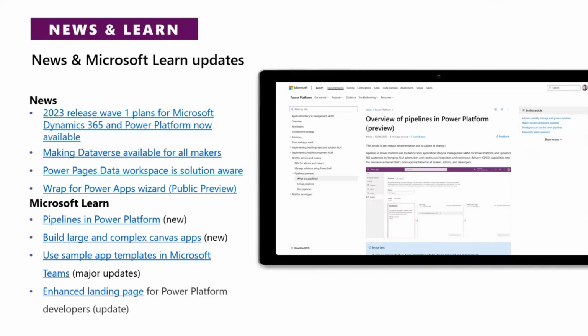There's Rep for Power Apps Wizard, and that's a way to create your native apps and deploy them through Intune, for instance. And on the Microsoft Learn side, we have new documentation on pipelines in Power Platform, which is currently in public preview. There's docs around building large and complex apps. And you can also see the new updates for the sample app templates in Microsoft Teams. And those are completely different now, so make sure to look at that as well.